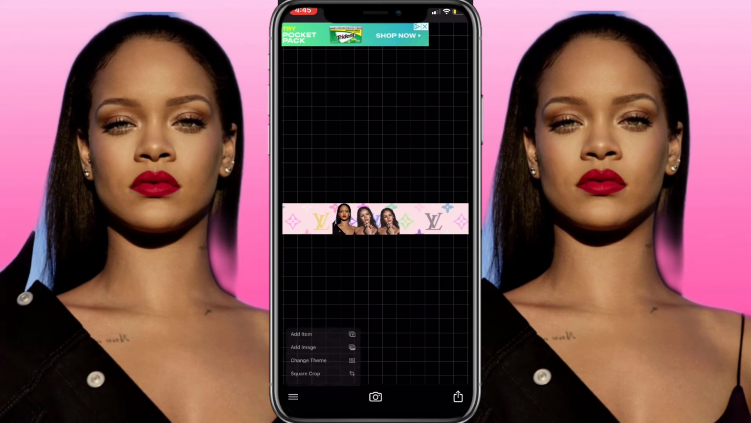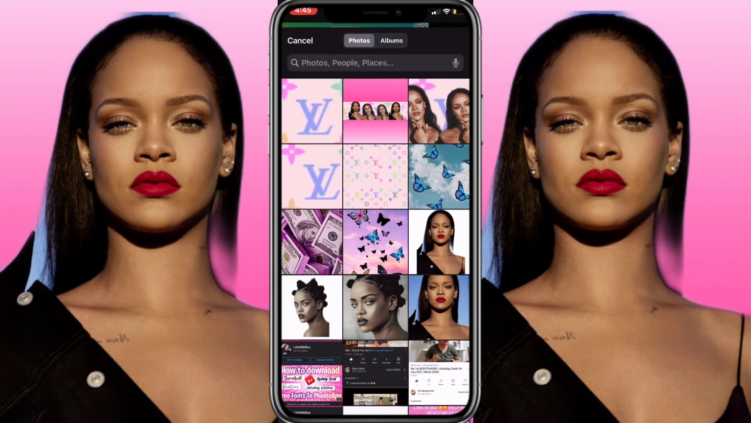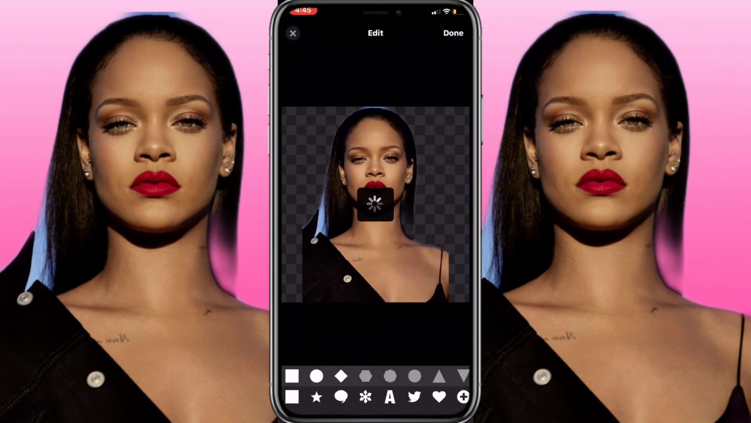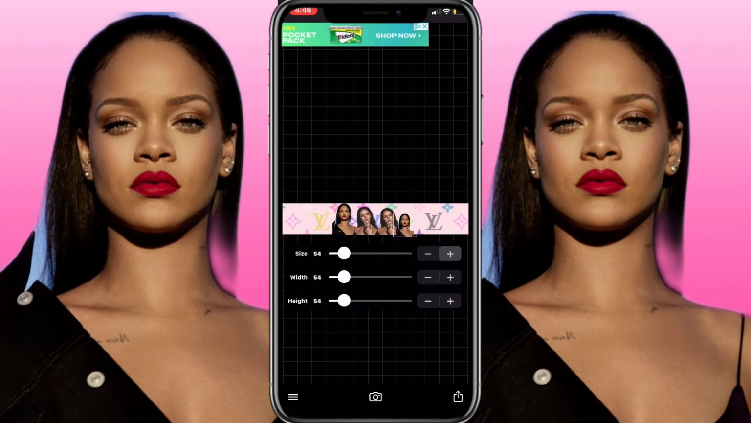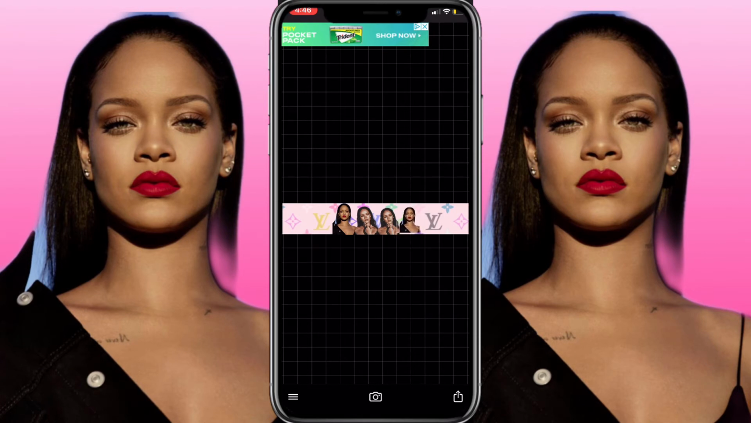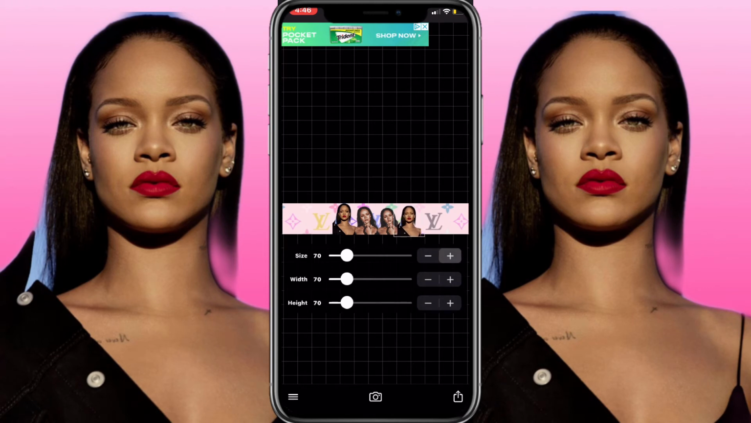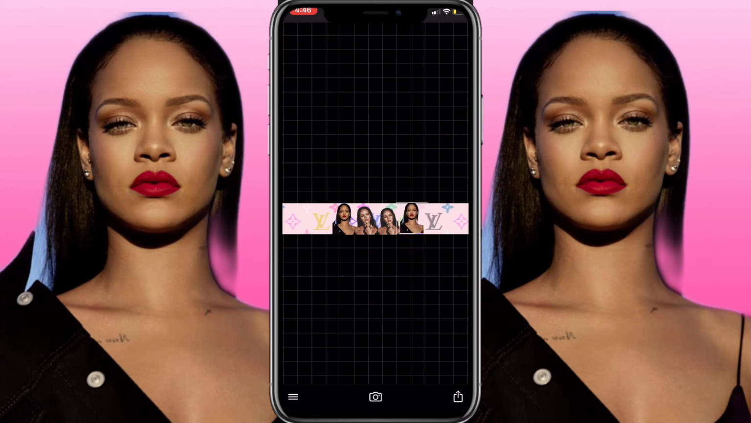So I'm going to set it there and I'm going to hit add image again. And I'm going to add this image again just to add to the side here. I'm going to place it here. I'm going to size it up. And just take your time with this part to make sure you have everything lined up the way that you want it to be.